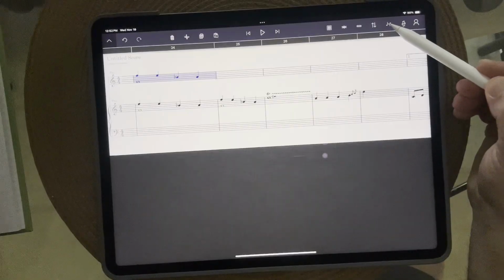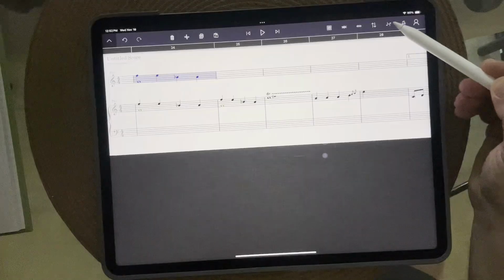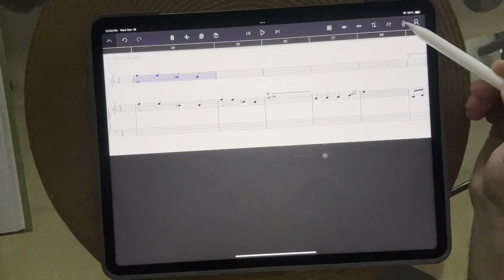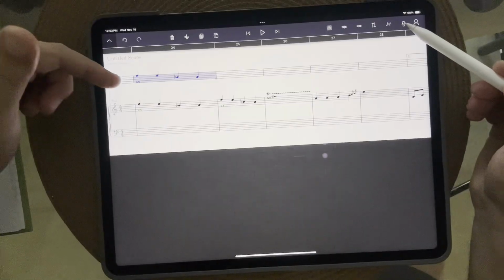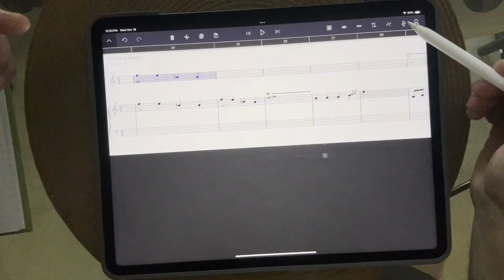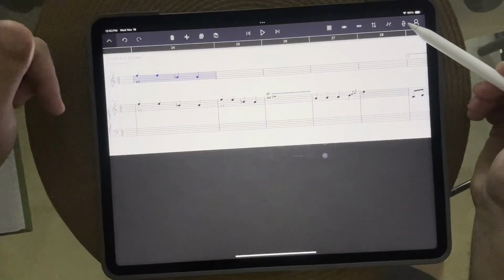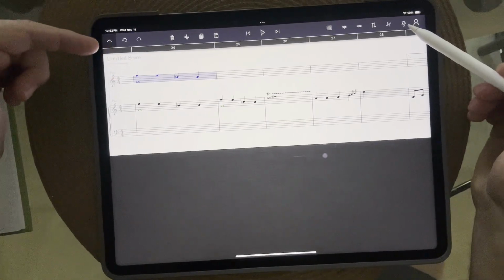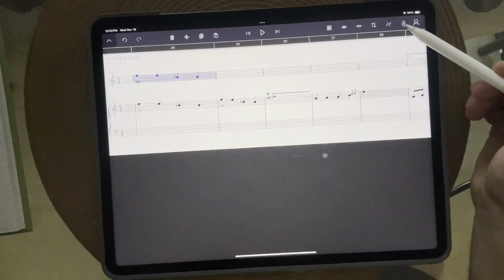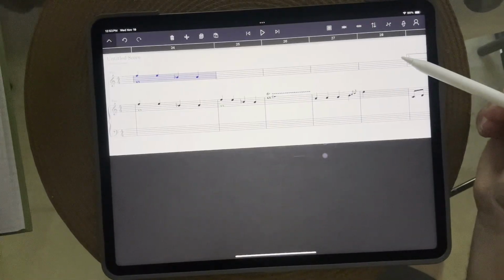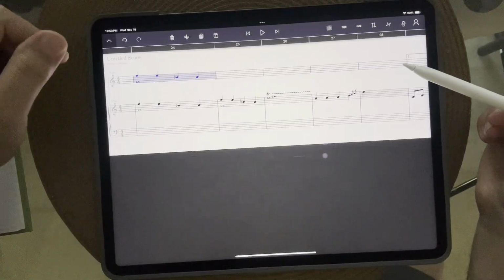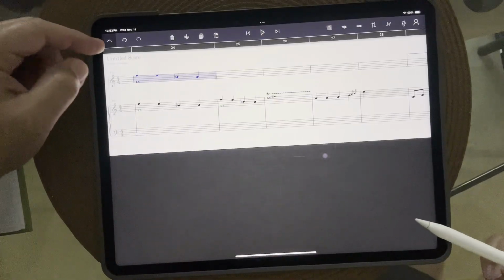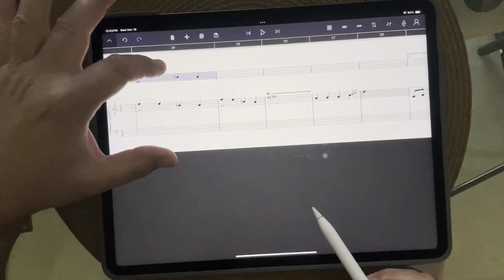This changes the stem direction. And I believe this swaps the voices. So it'll probably put the whole note on voice 1, and the other notes on voice 2. So that's what those symbols are for. And of course you have your undo on this side. So that's only when you highlight a bar.